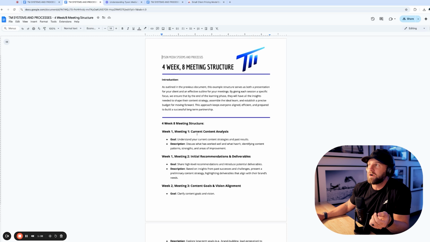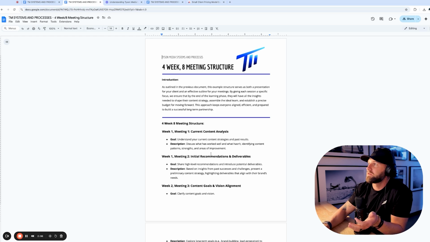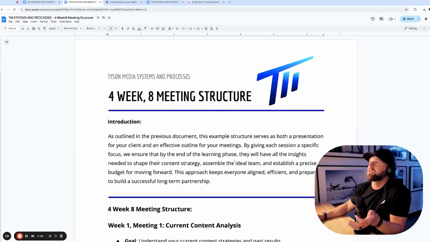So meeting 1, current content analysis. You're going to actually go through it and analyze all their content, right? You're going to look at past results, look at current results, discuss what has worked well and what hasn't, identifying content patterns, strengths, and areas of improvement. Zoom this in.